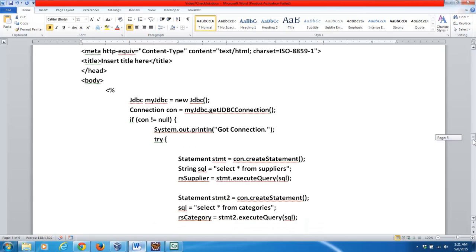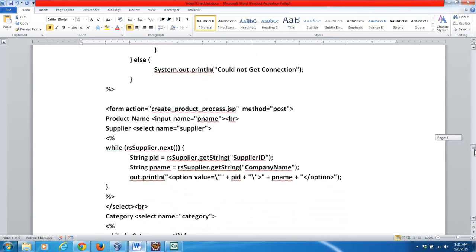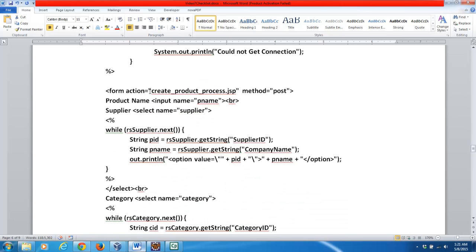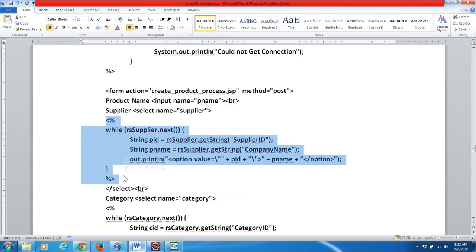So the section of your form is like this here. Okay, this is your form, action, create products process.jsp. Oh, I forgot to put another attribute, which is method equals to post. And then this is something similar to what you have done. Product name is pname, supplier is supplier, and then category is category. So what happens here is actually to populate records from database into the combo box.